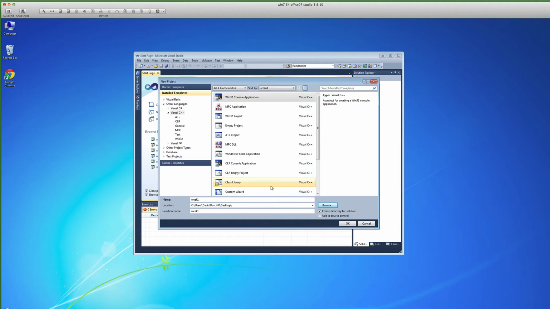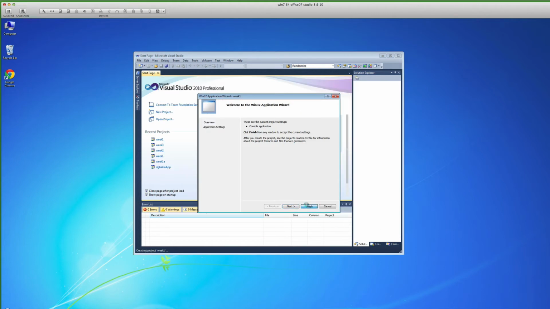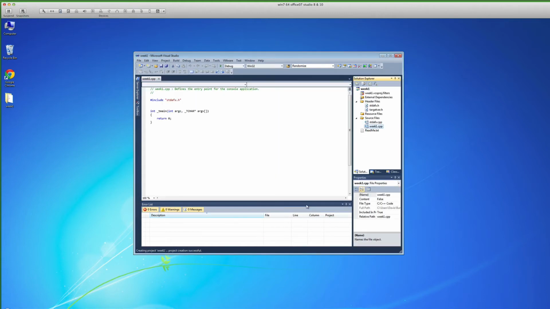So I'm going to select that, and I also like to create a directory for my solution. So I'm going to make sure this button is selected. Either way, the whole thing is going to be in a directory called Week 1, but it keeps it a little more organized if I put this solution in a directory. So I'll click OK and then just finish, and that creates a folder that contains my project.